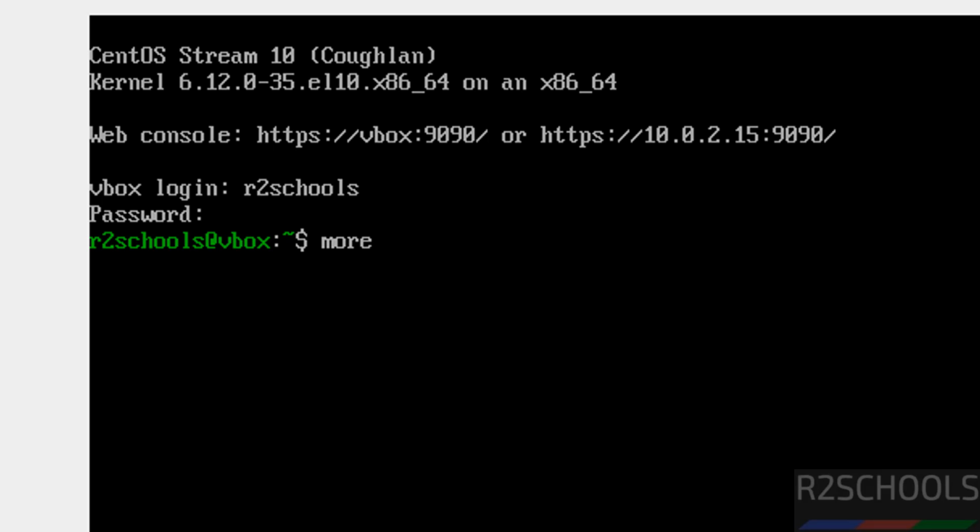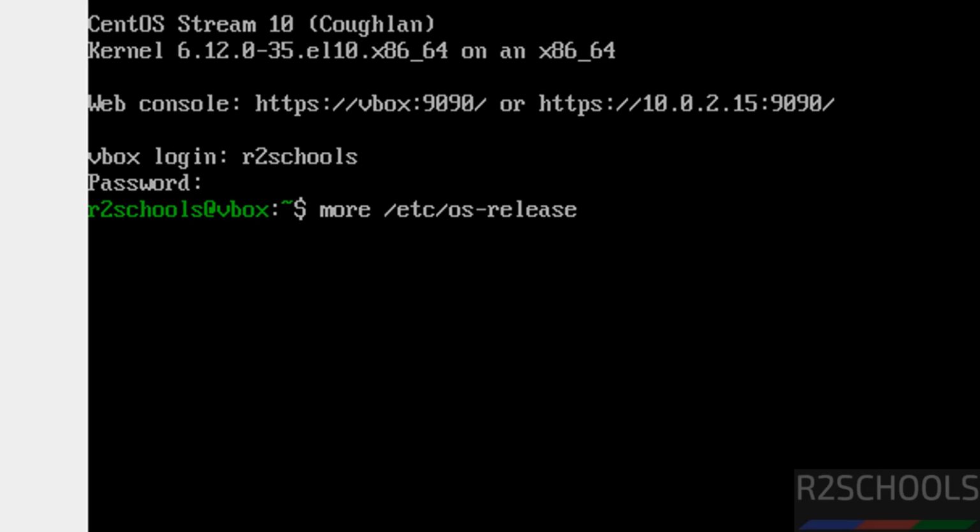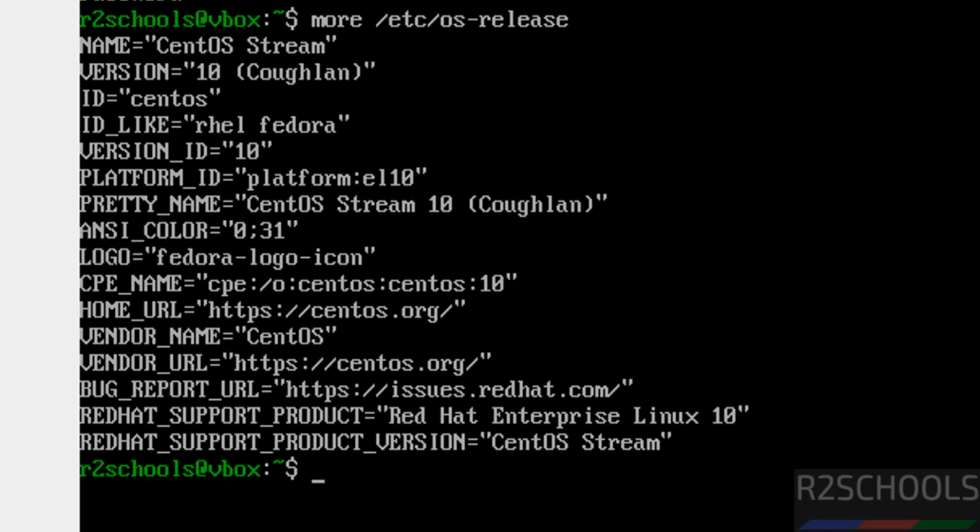We can also verify the same. more /etc/os-release. See, we have connected to CentOS Stream version number 10 and its ID is like RHEL or Fedora. Okay, Control L to clear the screen.